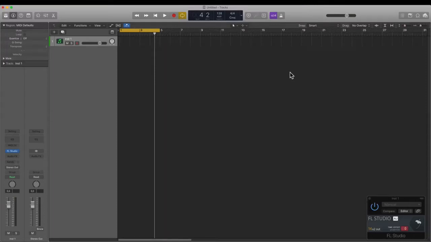Okay guys, so the next thing I want to show you is a very nice feature for us macOS users, which they added on to FL Studio 20.5. As you can see, we're now in Logic Pro 10, so it looks a bit different from FL Studio. But what we can do now, and we can do this on Logic Pro or Ableton or even Cubase, is to add FL Studio as an Audio Unit or a VST instrument.